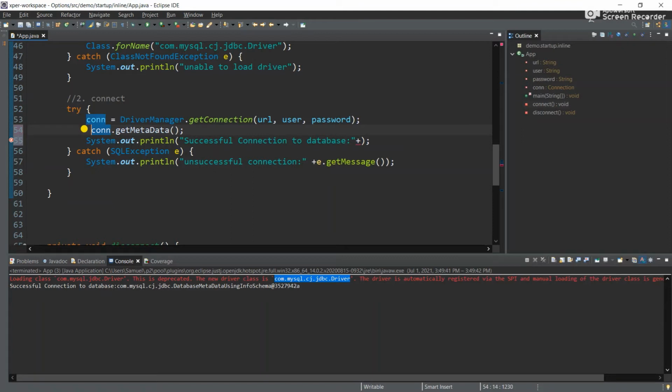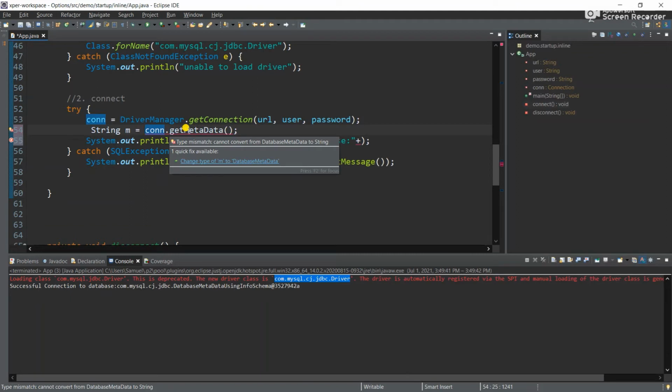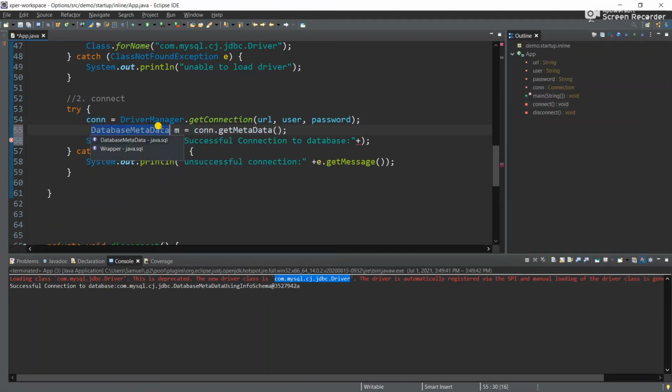Okay, so let me save this as a string. I want to do something. So just say m is equal to this. So we'll change the type to database m. Alright, then we'll come here.